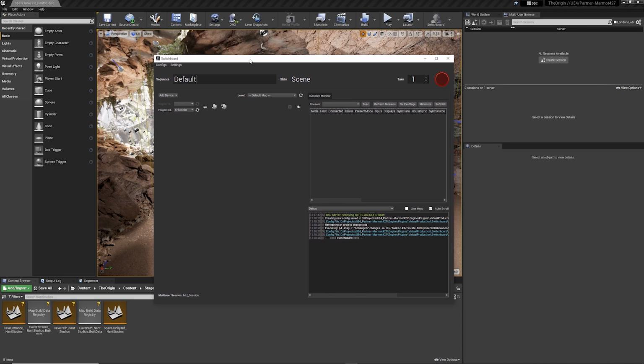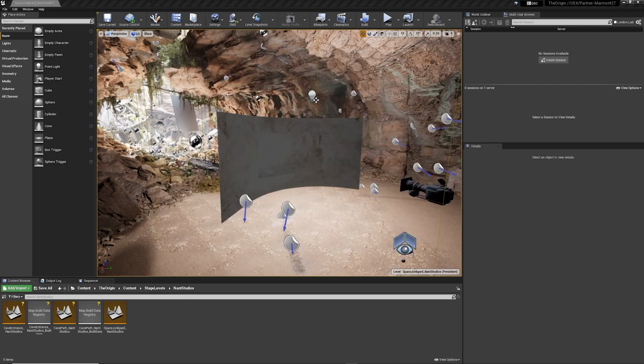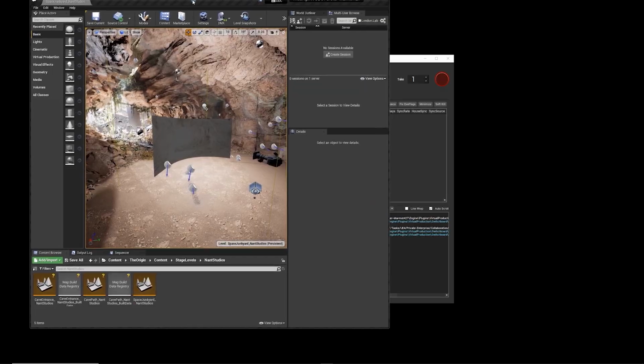Here is the main Switchboard interface. The first thing to look at is that we can use this to add new devices, and these devices will show up in this area here. So the first device I want to add is an editor. By that I mean an instance of Unreal running the project as an editor.